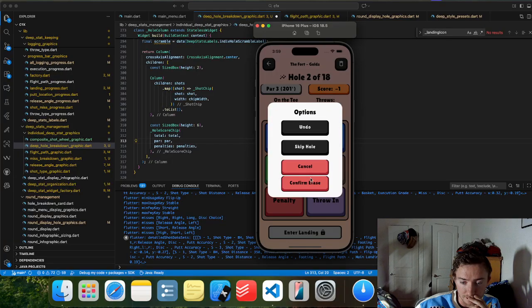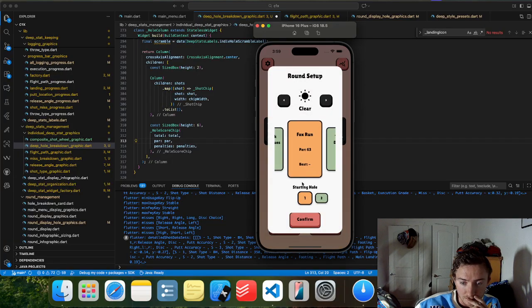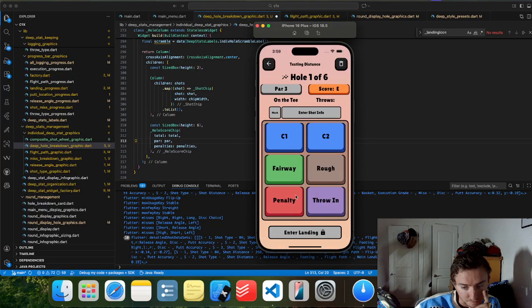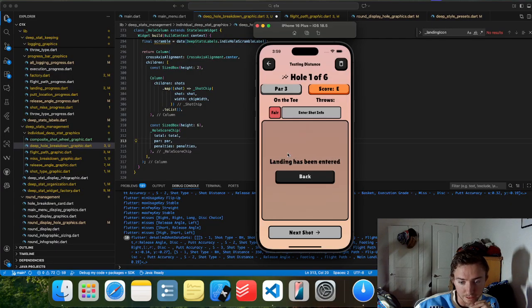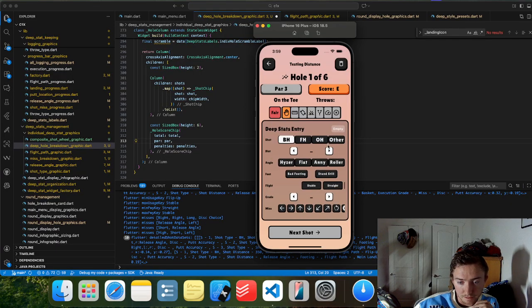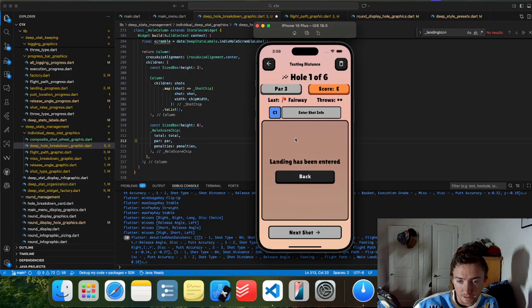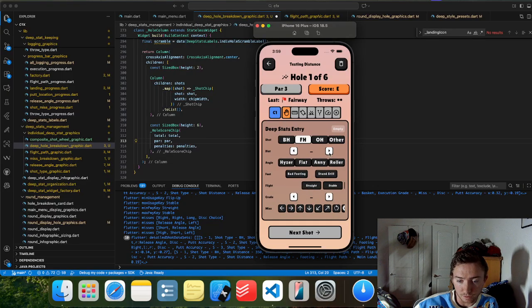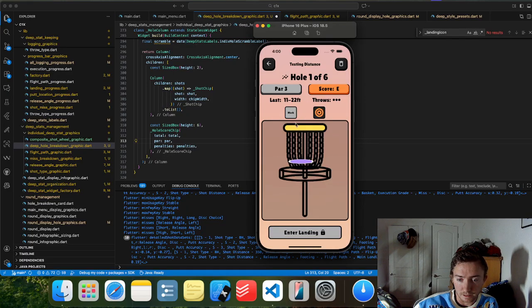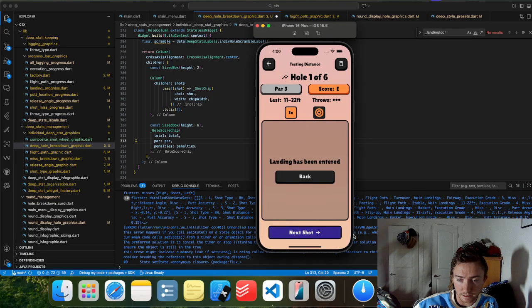So I guess just to test that here, let's go to a new round. Let's go on hole 1. We're gonna land in the fairway. Backhand, whatever. This is fine. Next shot. So the score is gonna work. Everything's gonna work okay here. We'll land in C1, forehand, flat. Sure. And then the putt can land in the basket. Oh.